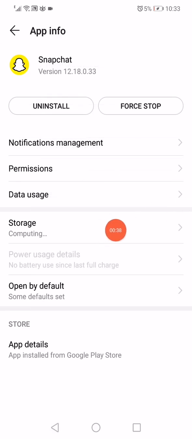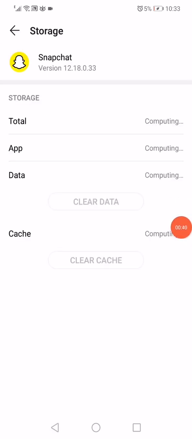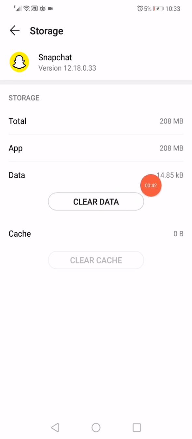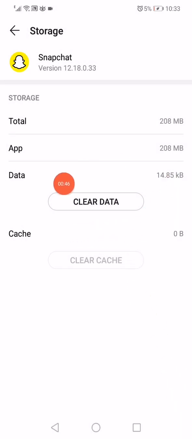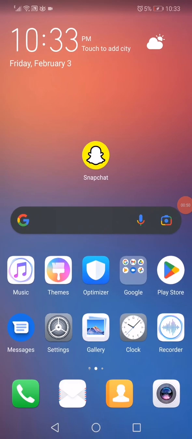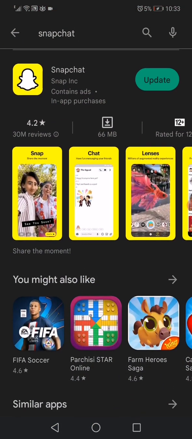Go back, click on the storage and then click on clear data and click on delete. Even this step is optional because you will lose all the data. Now, the last thing you want to do is make sure to update your Snapchat in the Play Store or the App Store.